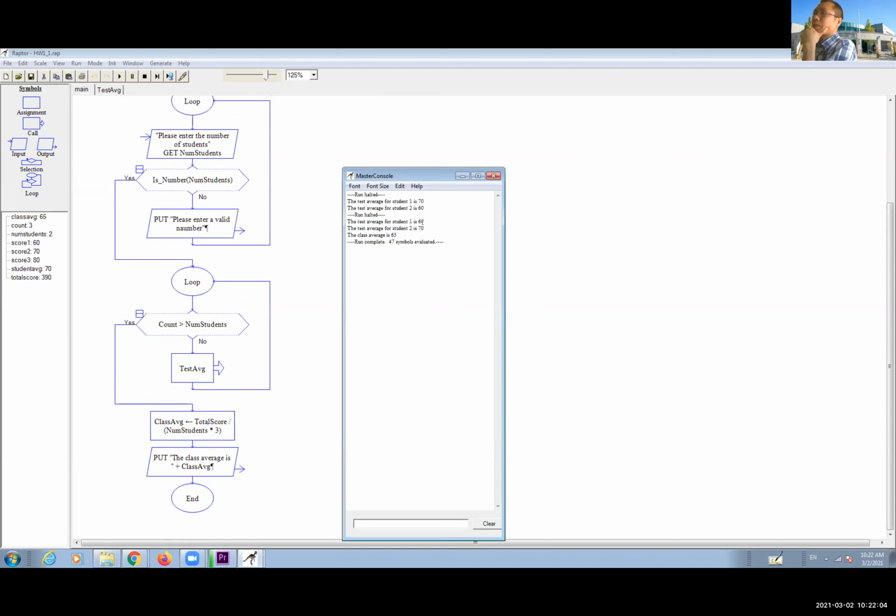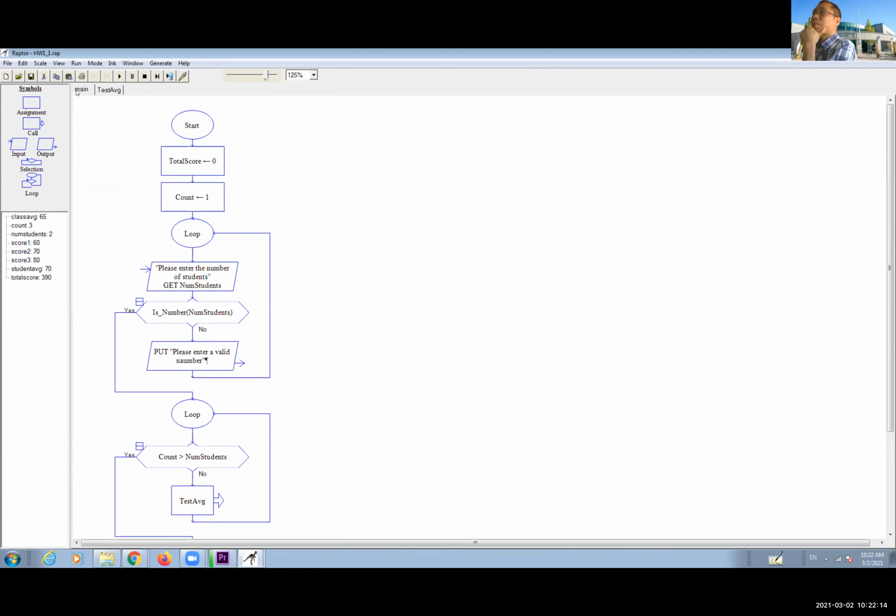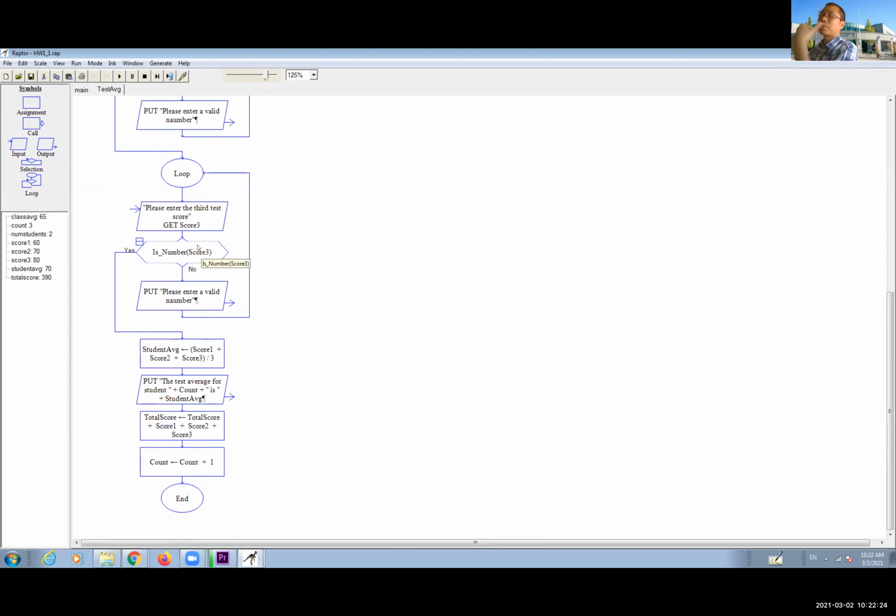So we have the test average for student number 1 is 60, the test average for student number 2 is 70, and the class average here is 65. The output is very good, right? But I have some comments here. If you want to use the defensive technique, you have to make sure that the number here is a positive integer number. And for the score here, you have to make sure it is an integer number in the range from 0 to 100 here. So what happens if he enters a negative number here? What happens if he enters a score more than 100 here?